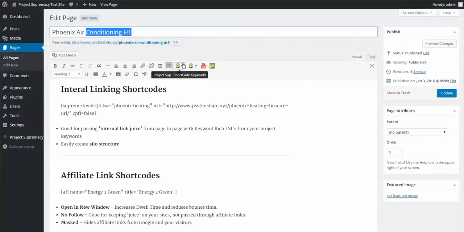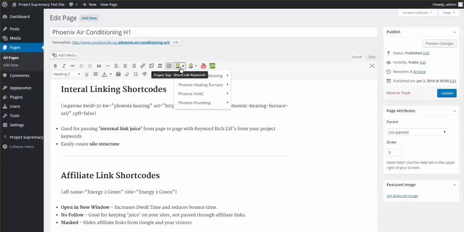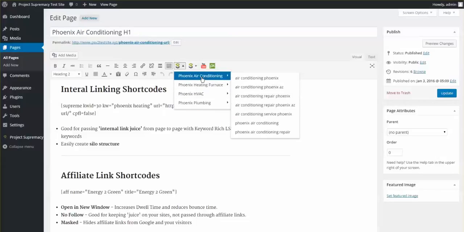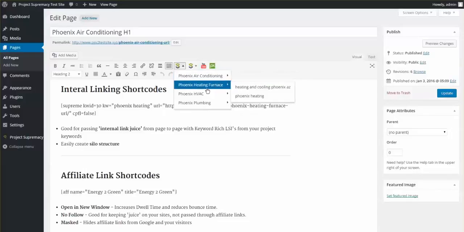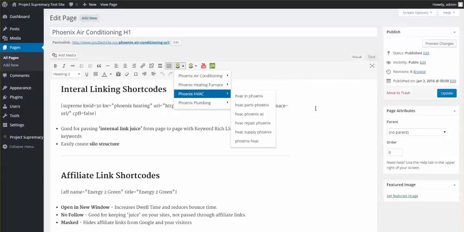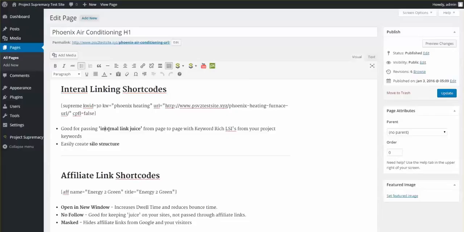The first one is the internal linking shortcode, which is going to allow you to link from this page to another page on your site based on the project that you set up. So you can see here, here's our 4 pages that we had and all the keywords associated with each page. So if I wanted to link from this air conditioning page to the heating page using a keyword, I could do that. I could just pick the group and choose the keyword. Now what we're doing is passing internal link juice from page to page, and we also have the ability to easily create a silo structure.